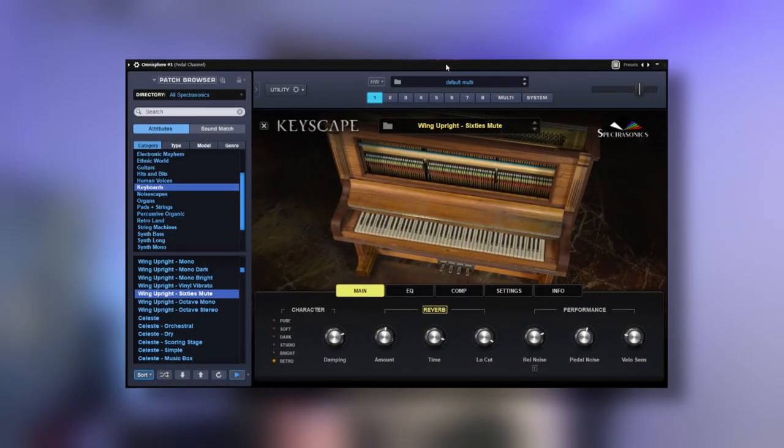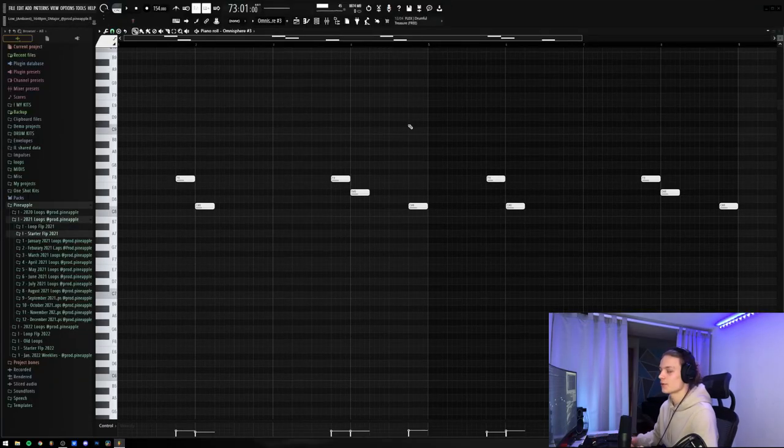All right, and then for the next sound, I went back into Keyscape and grabbed another piano. Like I just mentioned, I used the 60s Mute, which is my other favorite from Keyscape. So overall, it's a good sounding piano, and it fit really well in the melody. And then here's the MIDI for it. And again, it's another MIDI where I just kind of clicked it in as I listened to the MIDI to get the timing right and the notes sounding good.